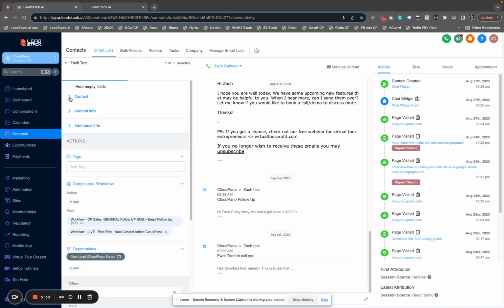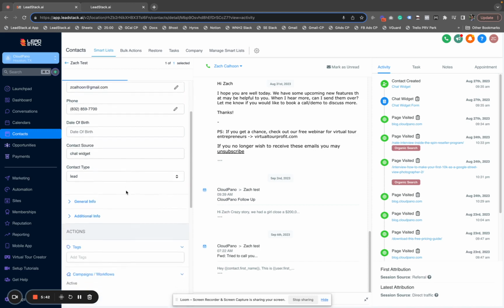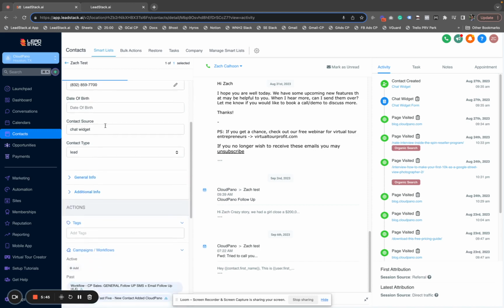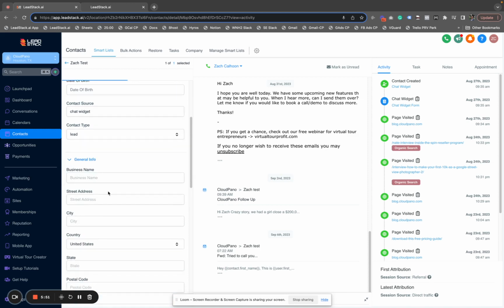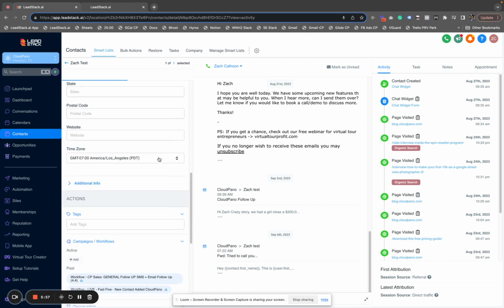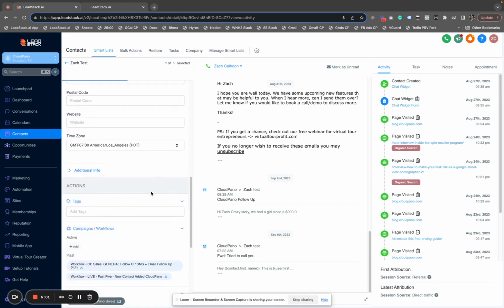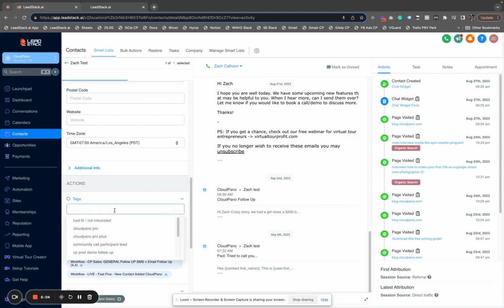So you'll see the contact information: first name, last name, email, phone number, date of birth, what the contact's original source was, contact type. And then you can scroll here as well to general info. You can go deeper. You can have their address, what country they're from, postal code, website, etc., time zone. Okay, you can also add additional info if you need to, and you can add tags right inside here.